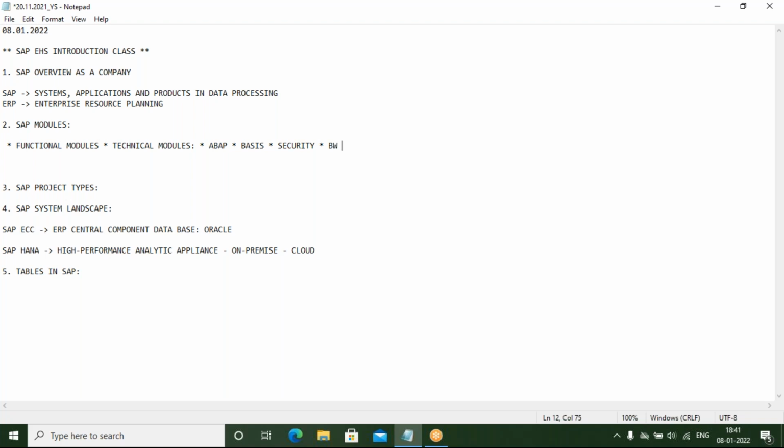Or even related to network security, the Basis team is responsible. Whenever any new employee joins the company, providing him the user access, user ID, password and all to the SAP network is also taken care of by the Basis team. So Basis full form is Business Application Software Integrated Solution. These two are very important. Apart from that, like I told you, security is also there, business warehouse, BI/BO. There are many other technical modules.